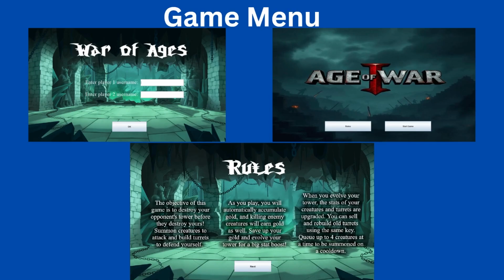Our project highlight is the game menu, where first you will input your player name and it will later be used in the game over section. And for the main menu, you can either view the rules or jump straight into the game itself.